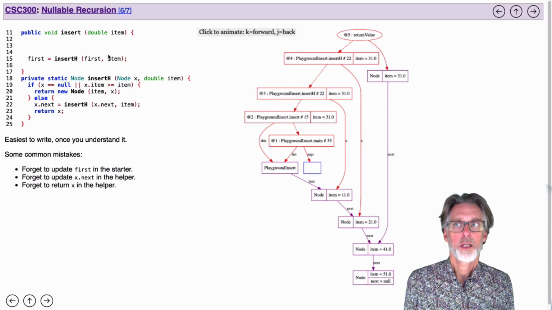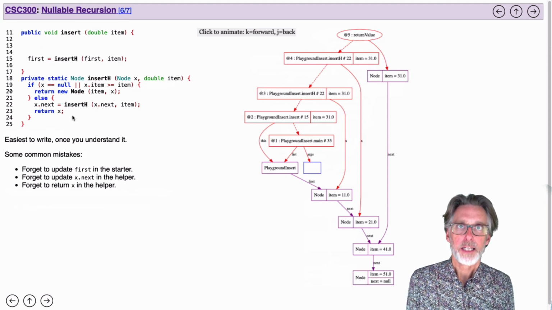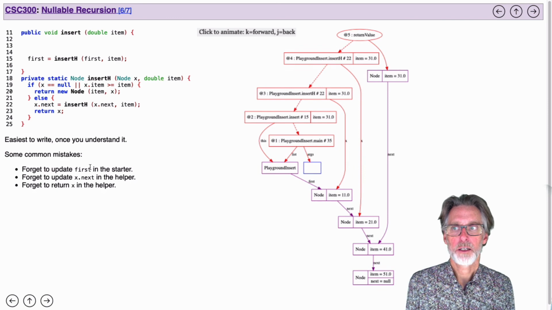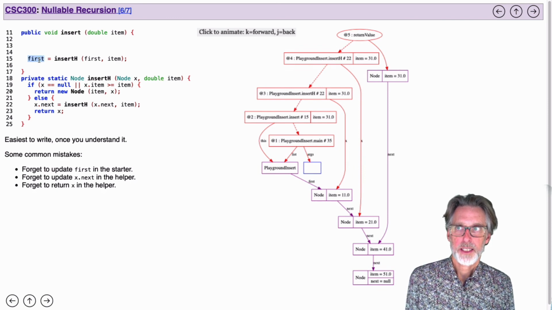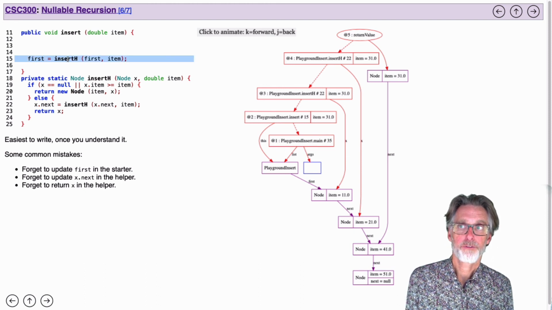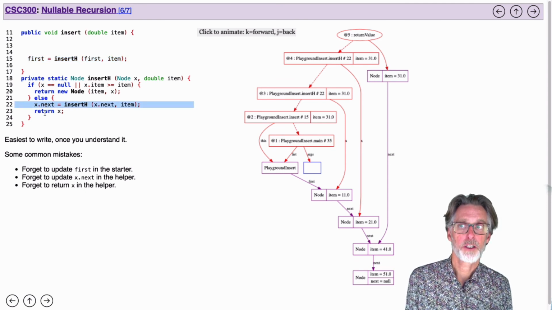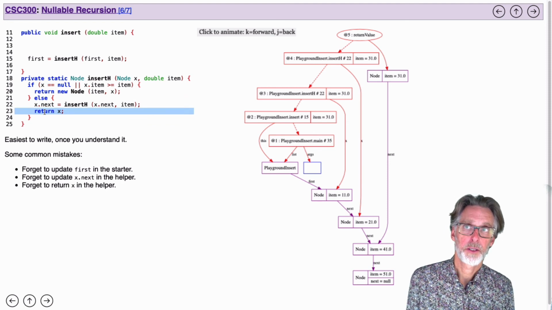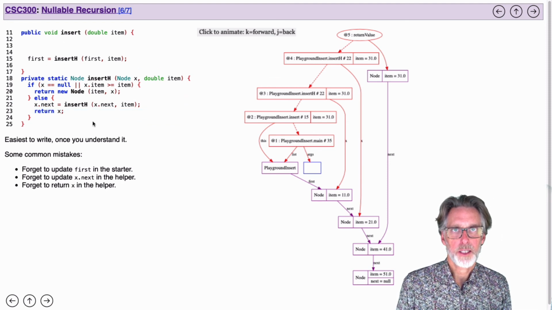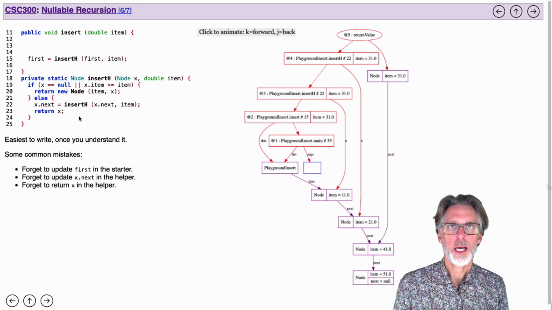Once you understand the nullable recursion pattern, it's actually the easiest of these to write because it has the least amount of code. But there's common mistakes here as well. The most common mistakes have to do with updating links. For example, forgetting to update first as the result in the starter function, forgetting to update x.next with the result in the helper function, forgetting to return x.